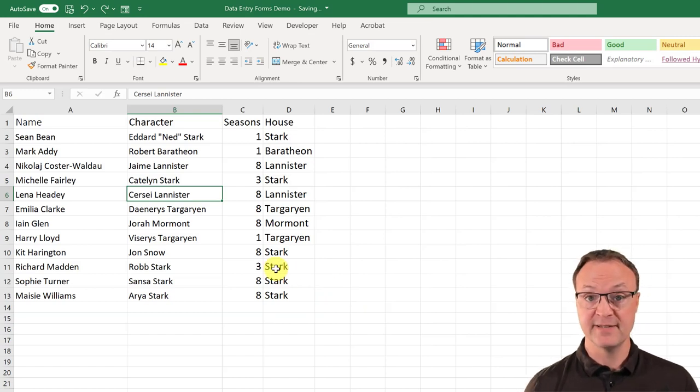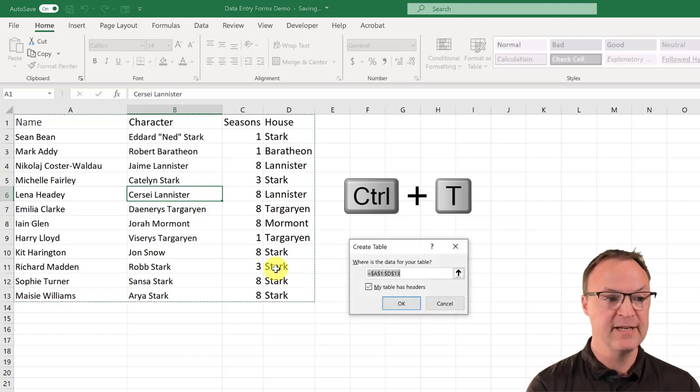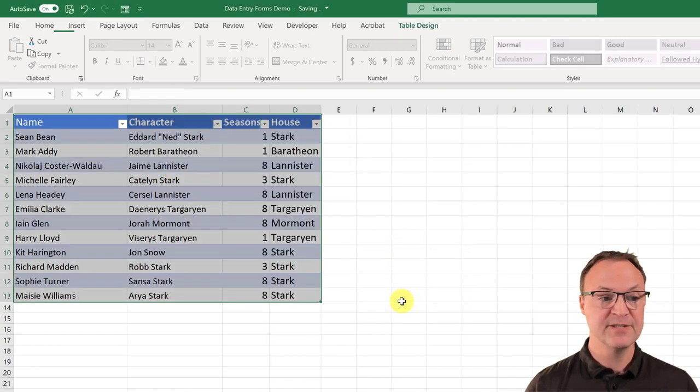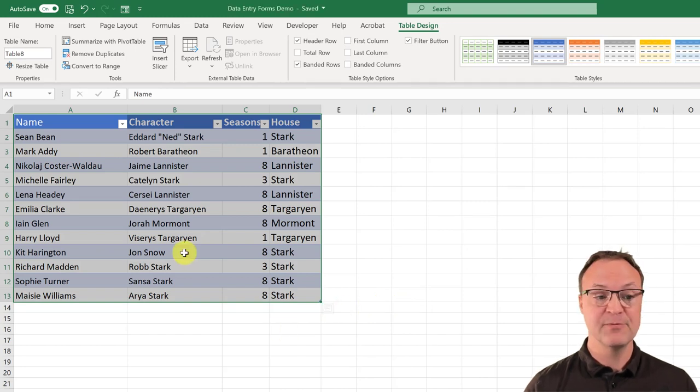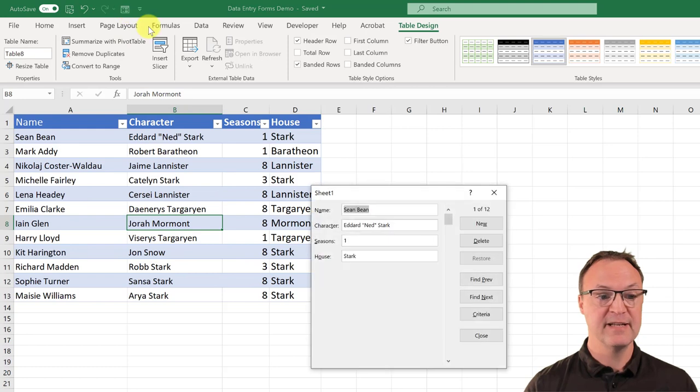When you want to start a table, you can always hold down control and then T. If you do that, as long as you're clicked inside the table or the data that you have, this same thing will come up. So it's just a shortcut. Again, my table has headers. I'm going to hit OK. Now at this point, I'm ready to go with my form, because I can go up here. As long as I'm clicked inside of the data here, I can click on this and then we have our form pop up. So let me show you a few things that we can do with this data entry form.